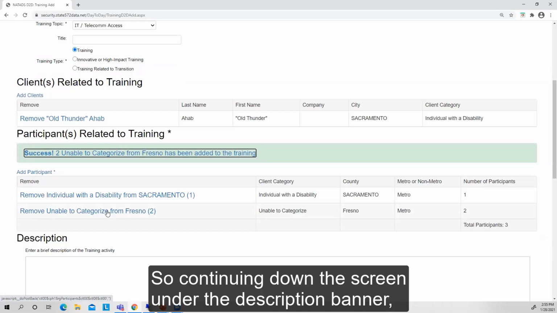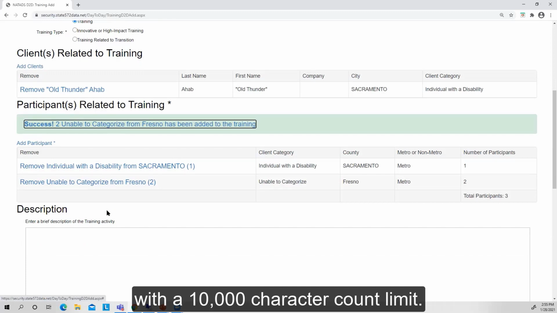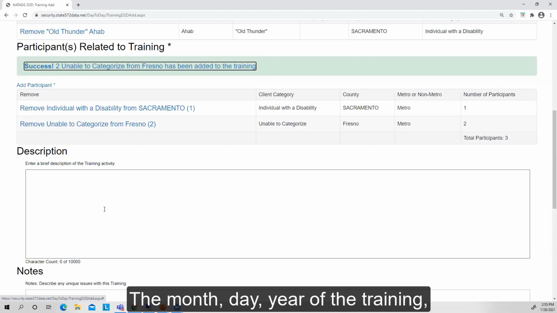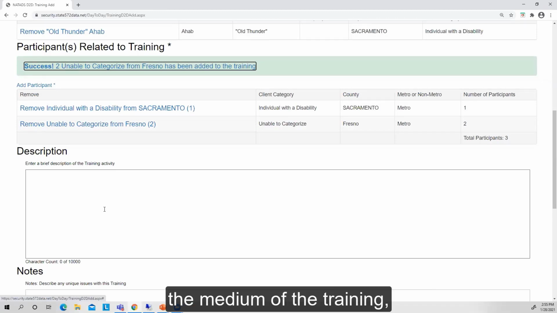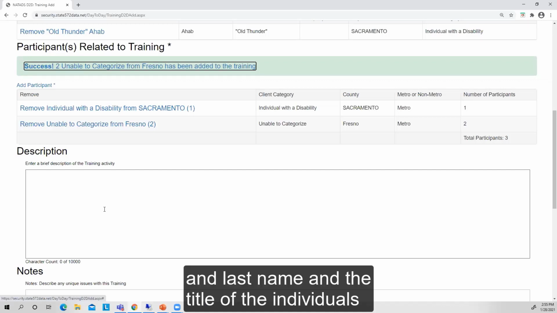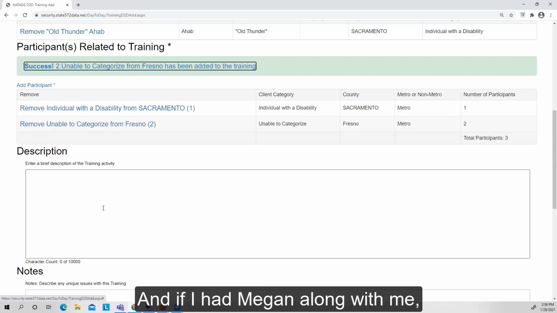So continuing down the screen under the description banner, there will be a text box with a 10,000 character count limit. Enter the following information under your description: the month, day, year of the training, the medium of the training, whether it was in person or virtual, and staff involved. You're going to want to put the first and last name and the title of the individuals that were involved in the training. So if I were participating, I'd put my name and my title. And if I had Megan along with me, I'd put her name and her title, just to give a complete picture of who was performing the activity.